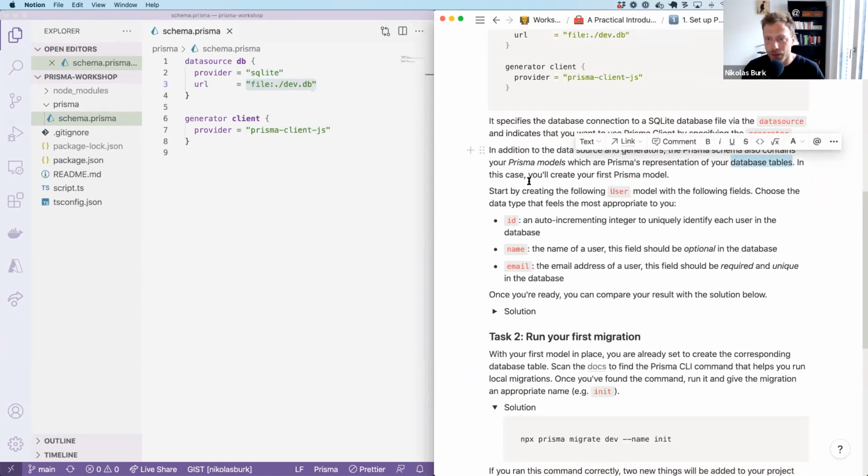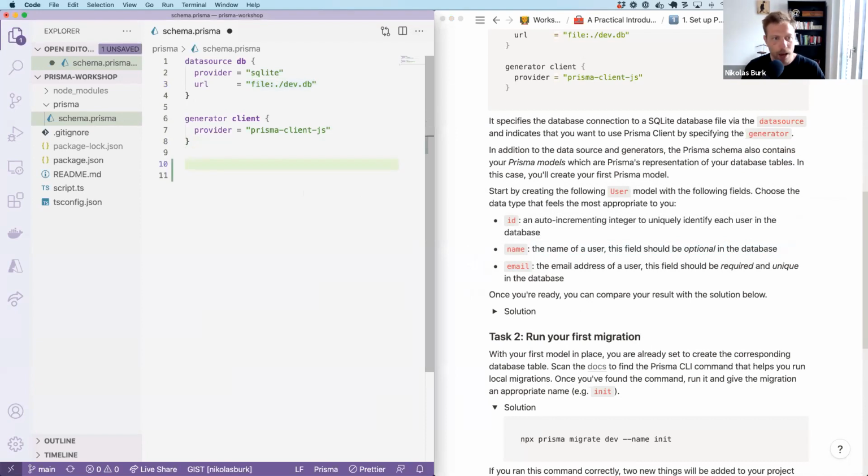And in this case, you'll create your first Prisma model that should be called User with 3 fields. One field is ID, another field is name, and another one is email. And they all have specific properties that I have to adhere to when I create this. Now, the way I define a model inside of the Prisma schema is to just use the model keyword. And even that, by the way, is also aided by autocompletion in this case. And now I can give a name to the model.